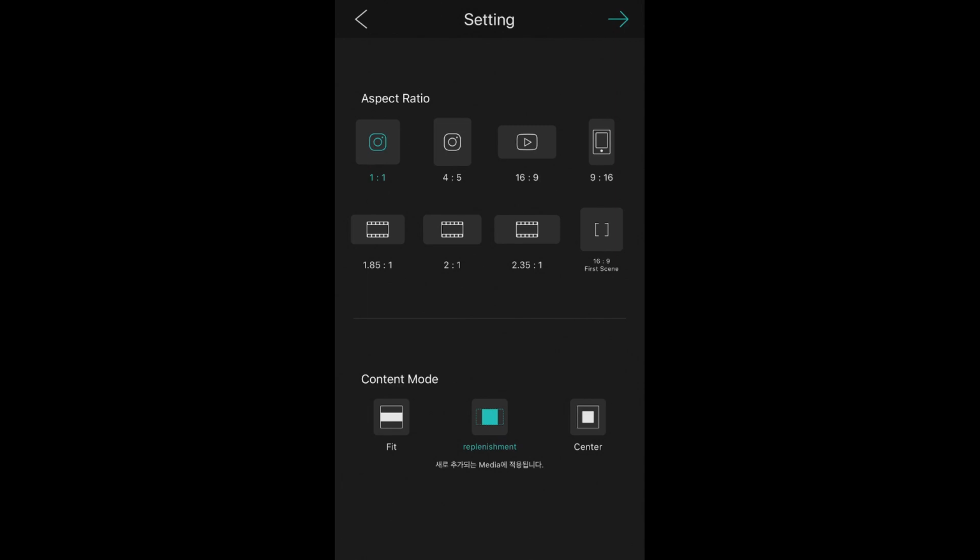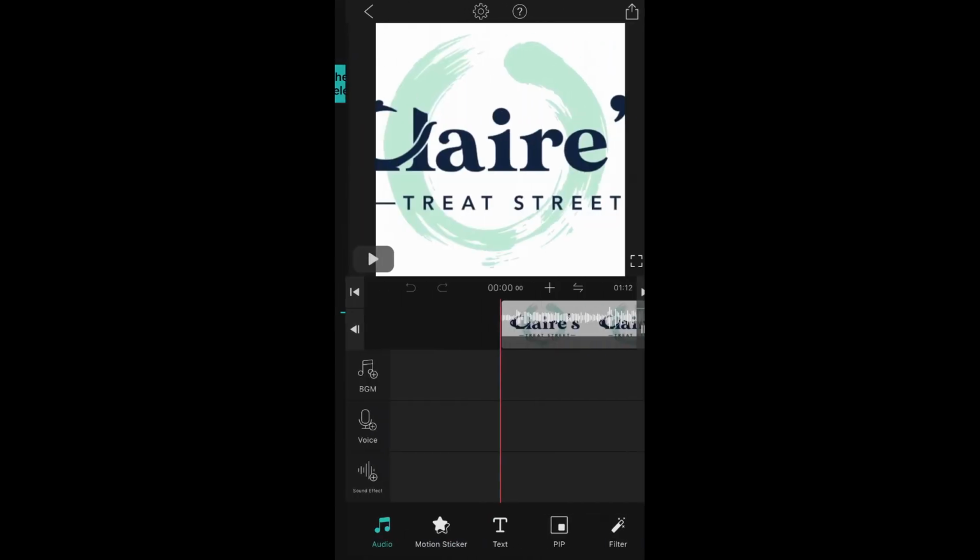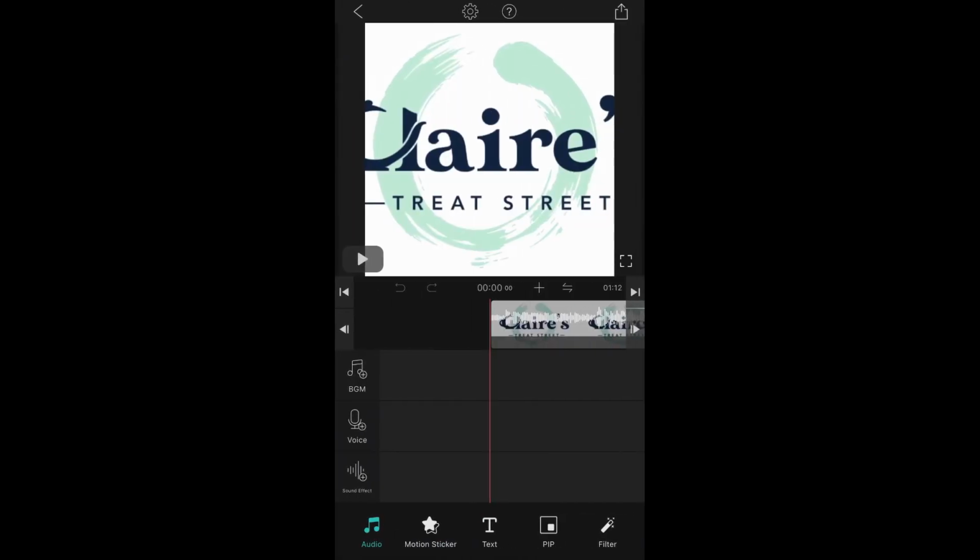And then at the bottom, you have got some choices, content mode here, fit, fill or center. And we can change these once our video's in. So I'm just going to tap the next arrow to add my video into the app. Okay, so here it is. You can see, similar to how it did on CapCut, it's basically just cropped the video.